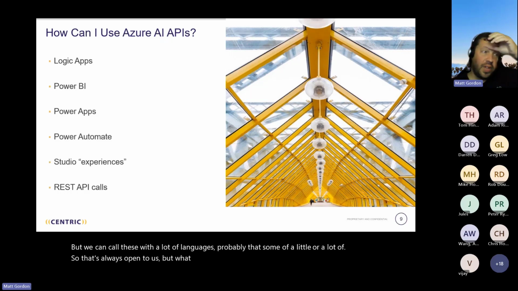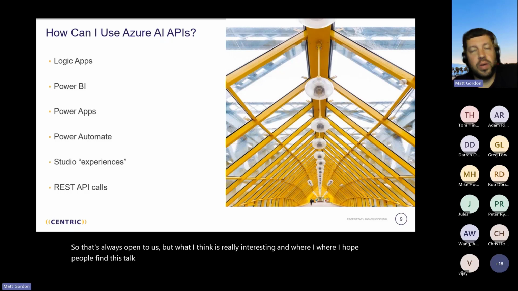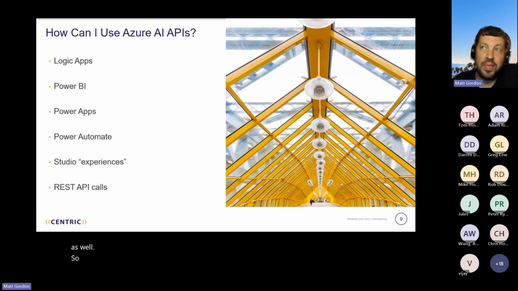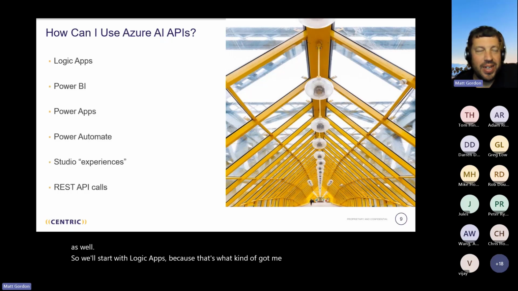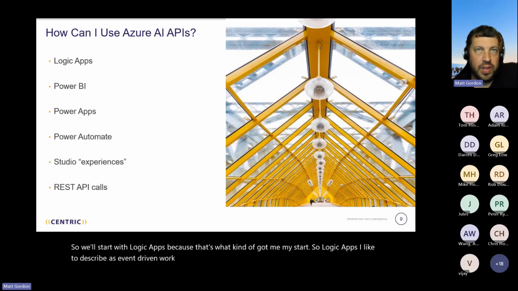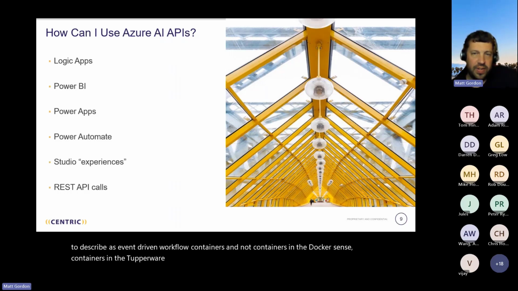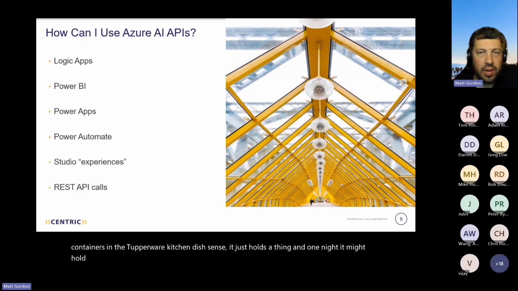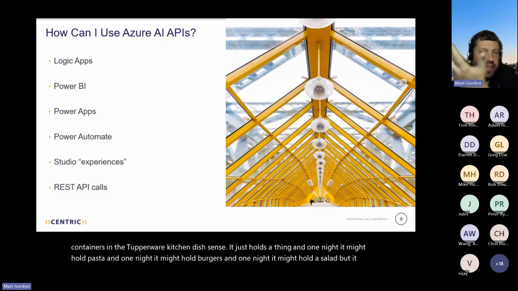But what I think is really interesting, and where I hope people find this talk interesting, is there's a lot of low code, no code ways to consume this stuff as well. So we'll start with logic apps, because that's what kind of got me my start. So logic apps I like to describe as event-driven workflow containers, and not containers in the Docker sense. Containers in the like Tupperware kitchen dish sense. It just holds a thing. And one night it might hold pasta, and one night it might hold burgers, and one night it might hold a salad, but it always kind of holds that stuff.